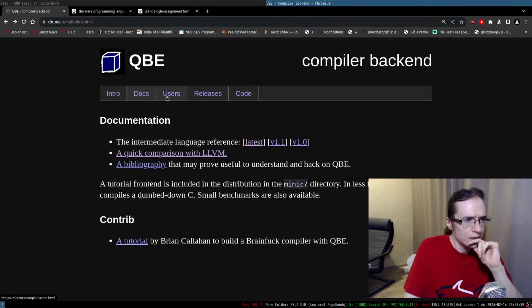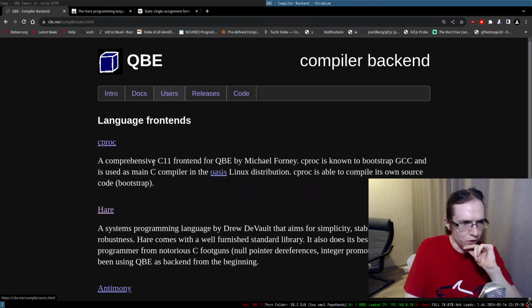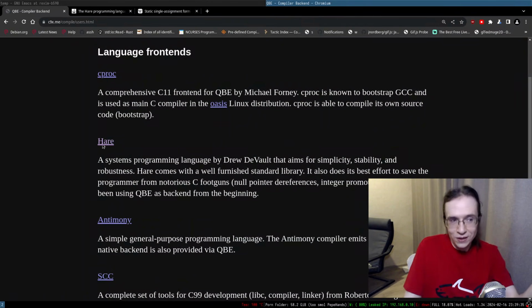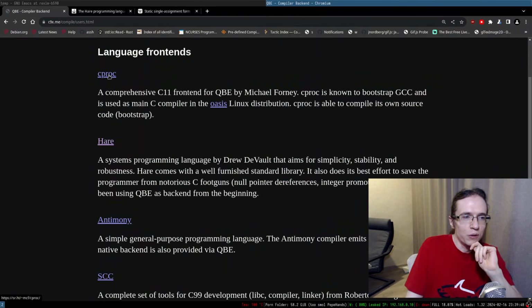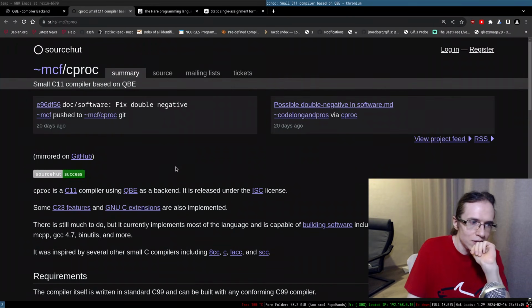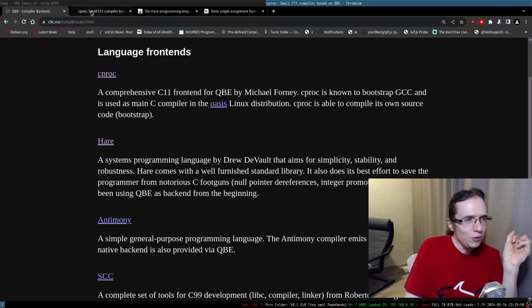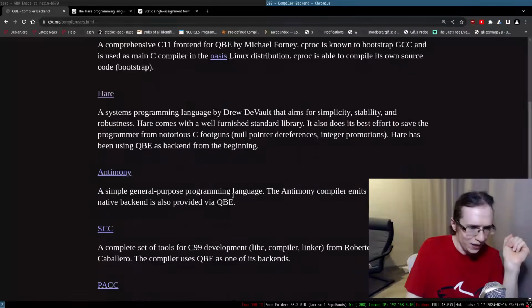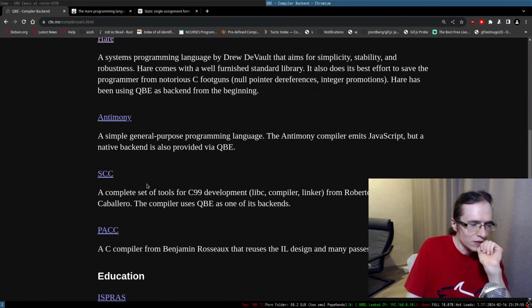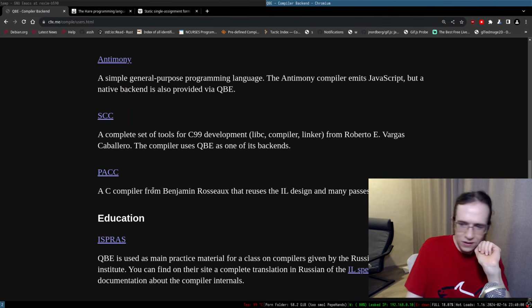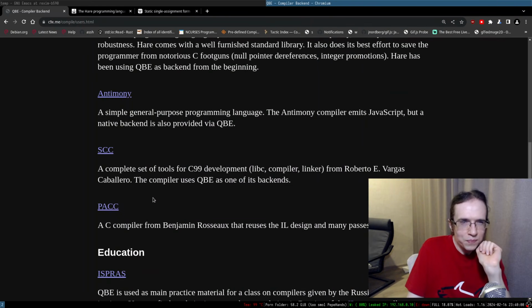So there are users, right? There are users. So, oh, they actually featured here. cproc is a comprehensive C11 front end for QBE, right? So somebody actually implemented a C compiler using QBE. Damn, right? This entire community of people who develop these things are just very active. So there's SCC. Damn.